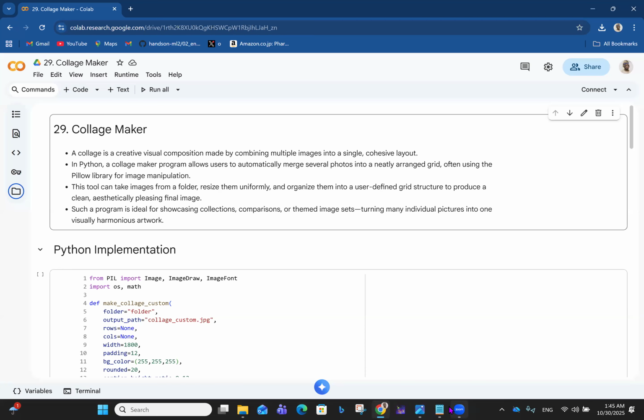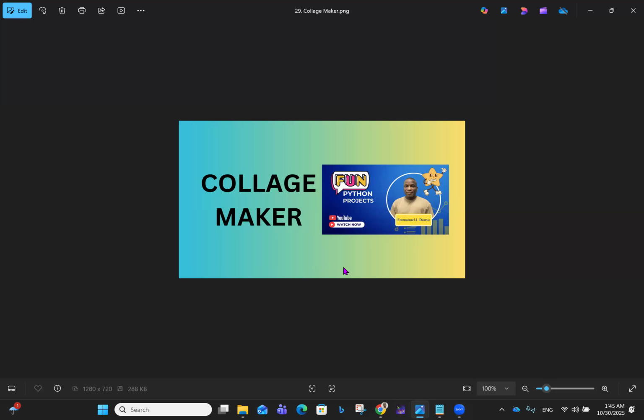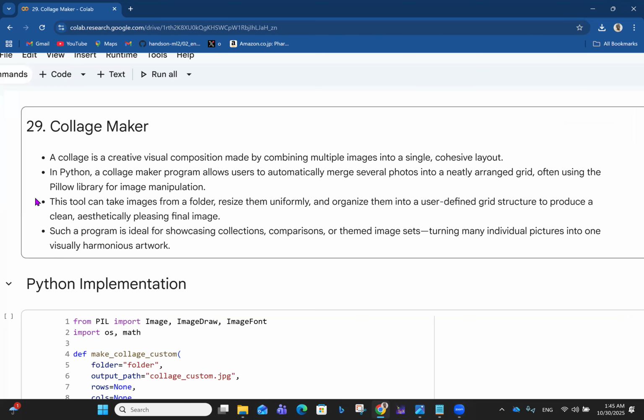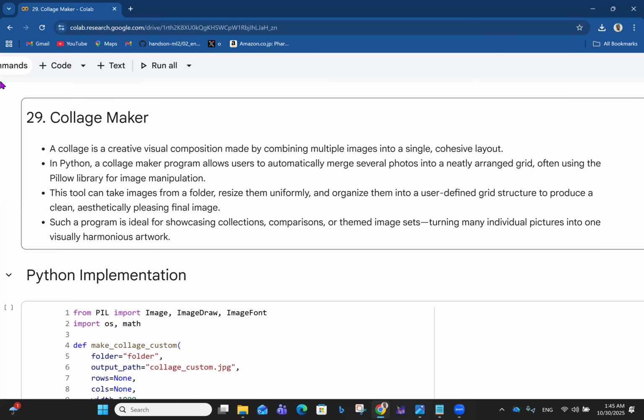All right, so in this video, we are talking about how to make a collage maker. Of course, a collage is simply a combination of pictures, right? So a collage is simply a creative visual composition made by combining multiple images into a single cohesive layout. In Python, the Collage Maker program allows users to automatically merge several photos into a neatly arranged grid, often using the Pillow library for image manipulation.